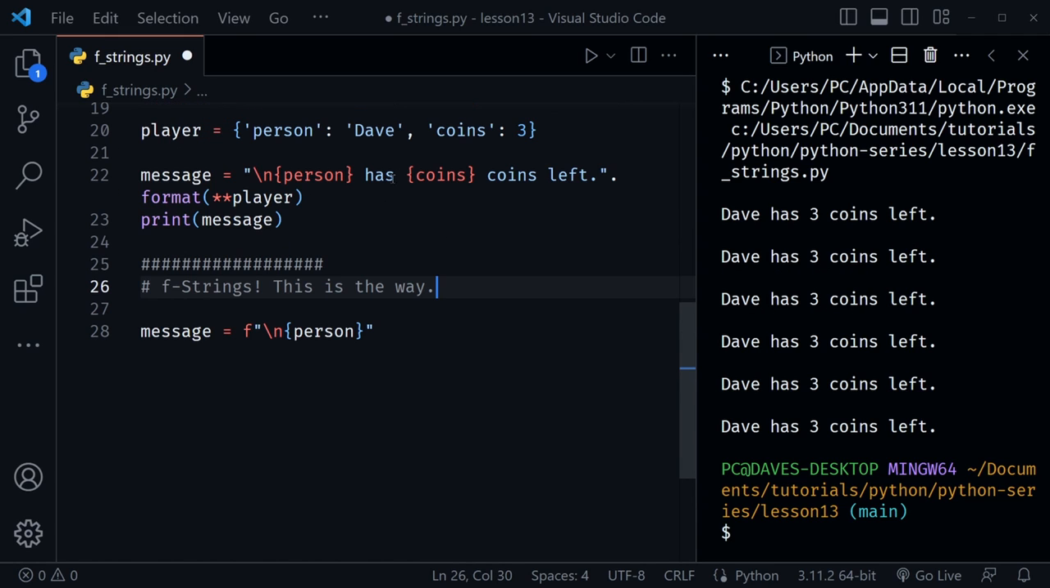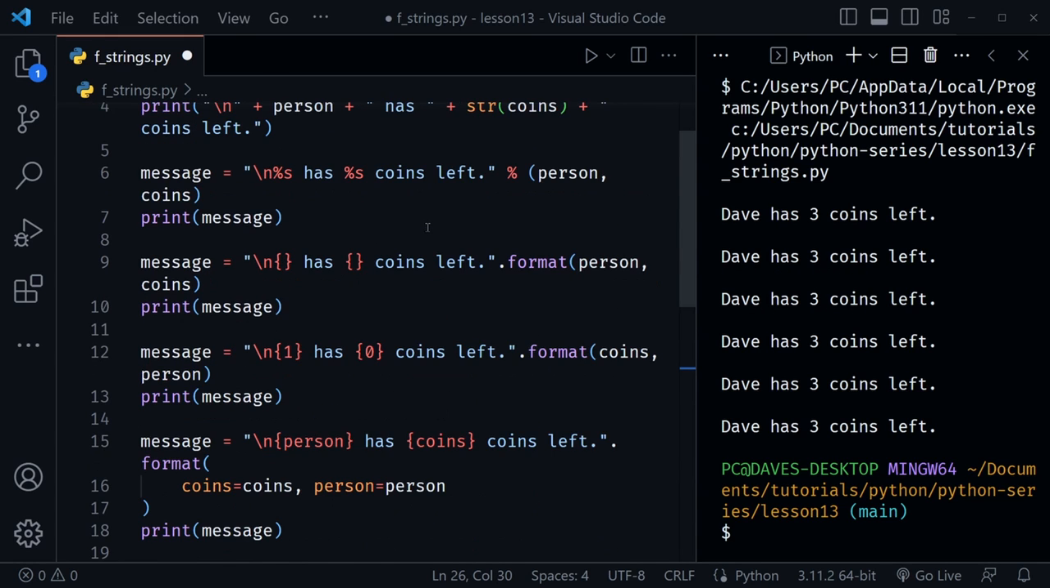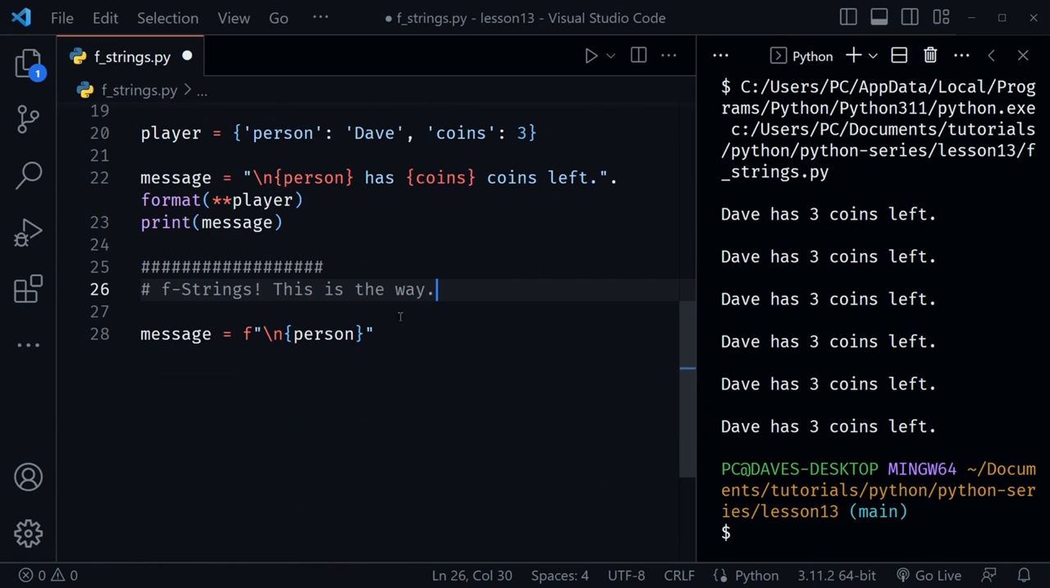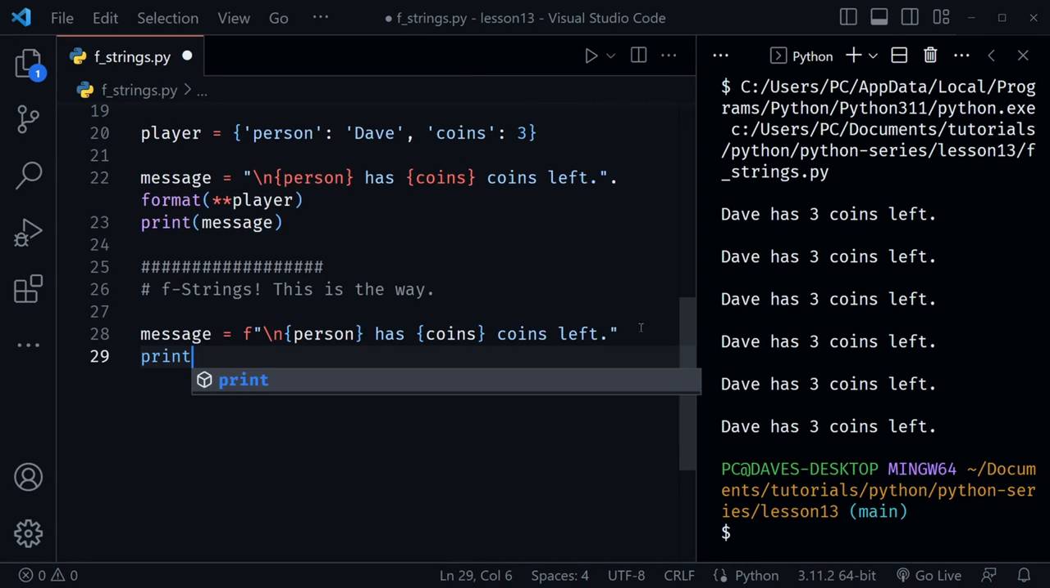Before we put it inside of a dictionary here, we had actually defined person and coins here at the very top of the file. So we're referring to that. And after our person, we can just say has, and then coins, and that's referring to the coins definition at the top as well, and coins left. Now, that's a lot shorter, isn't it? We're just inserting the values of those variables, but we're starting out with the letter F to indicate this is an F string. So let's print message and save.